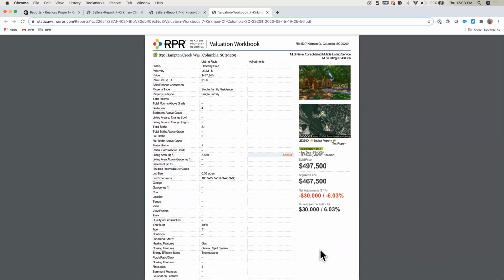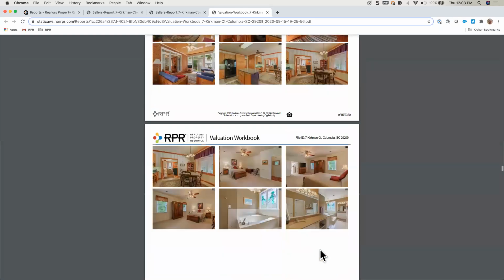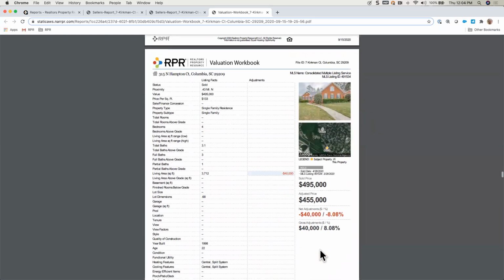And then here's the second property. And then all the photos. Third property.